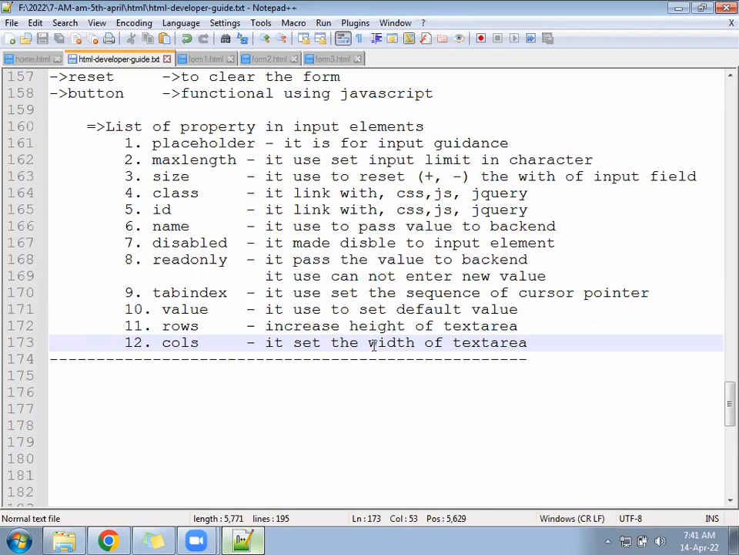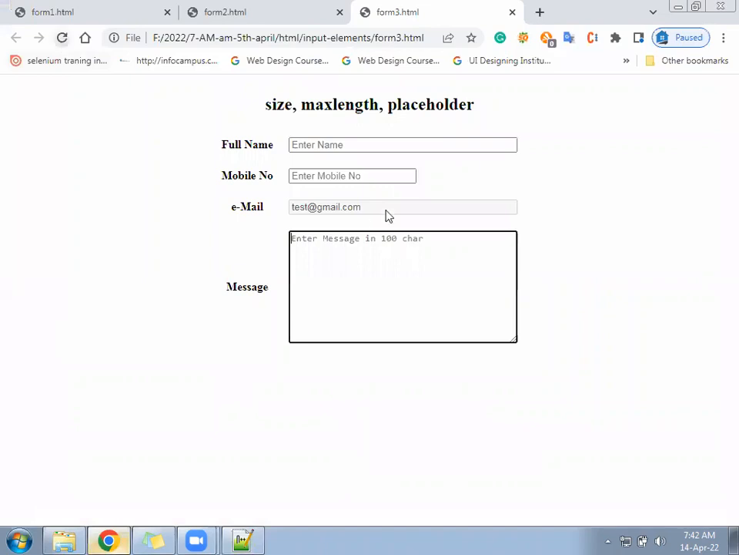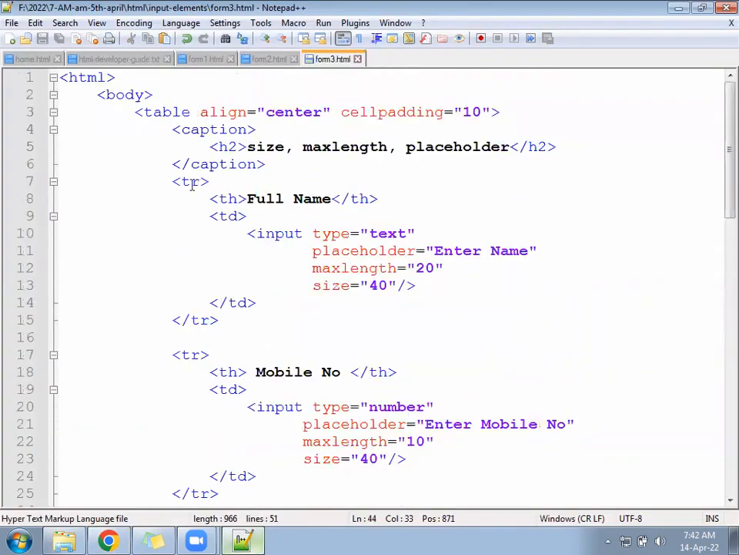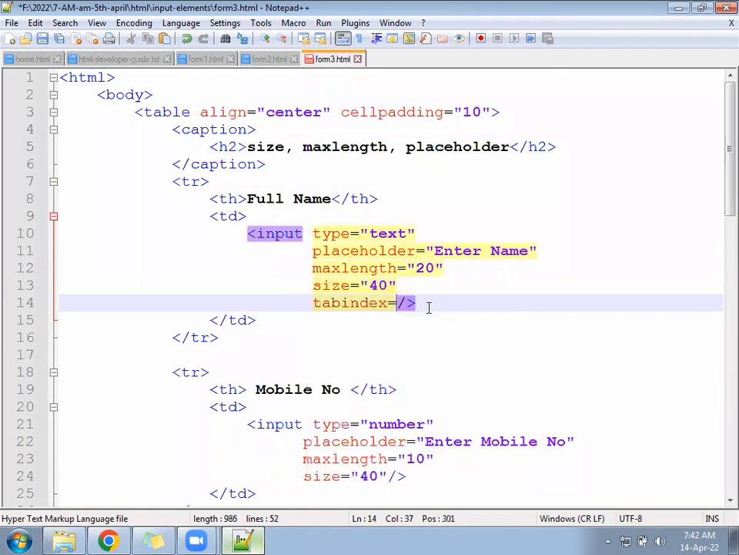Okay, next after that, we need to implement the remaining property, tab index. Come to the same file, form 3 only. In one place we have given disabled. Come to the first text box, right inside, tab index. Tab index equal to 1. So once you press the tab, by default your cursor will reach this text box.